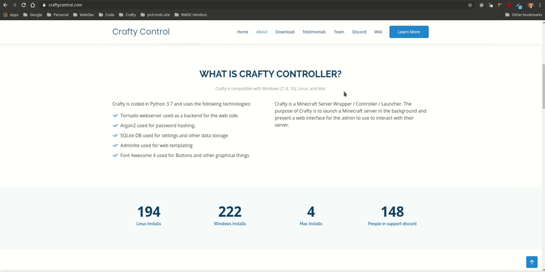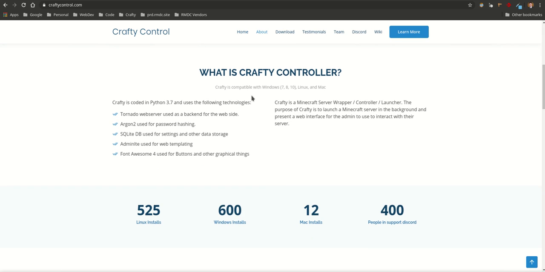What is Crafty Controller? It is a product that I created about 8 months ago, I think, and it's programmed purely in Python 3.7. It does work on 3.6. I have seen people get it to run on 3.5. But 3.6 and above is Ubuntu 18.04 and above, so that's like 3 years old. So you should be updated hopefully.